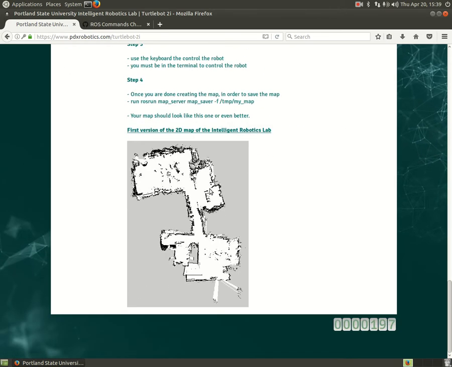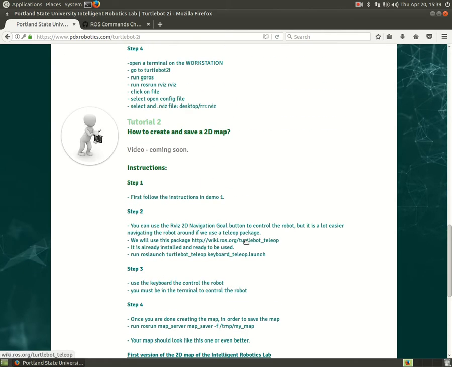I already created one sample map. So you will be doing the same thing for this project. You need to create a better map. This map has some errors, as you see. The top part of the map is a little bit tilted, and there are also some errors at the walls and boundaries. So let's start with step one.